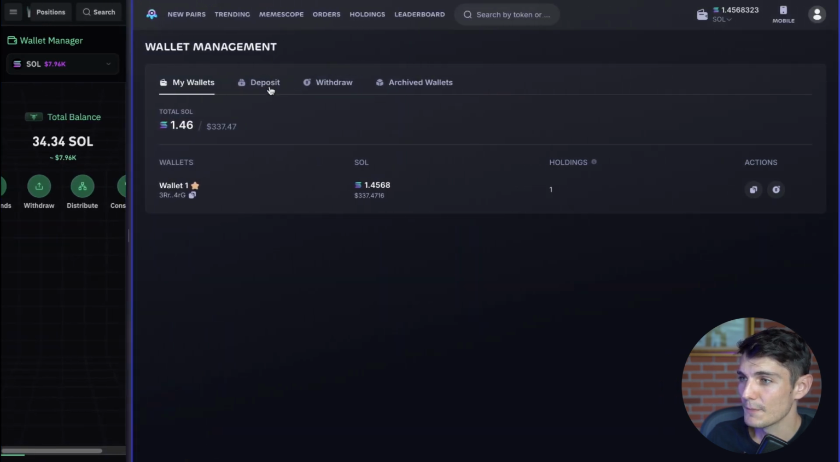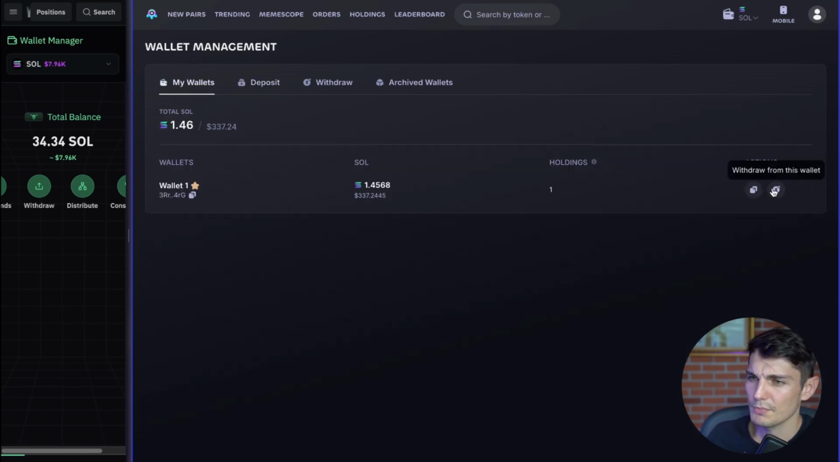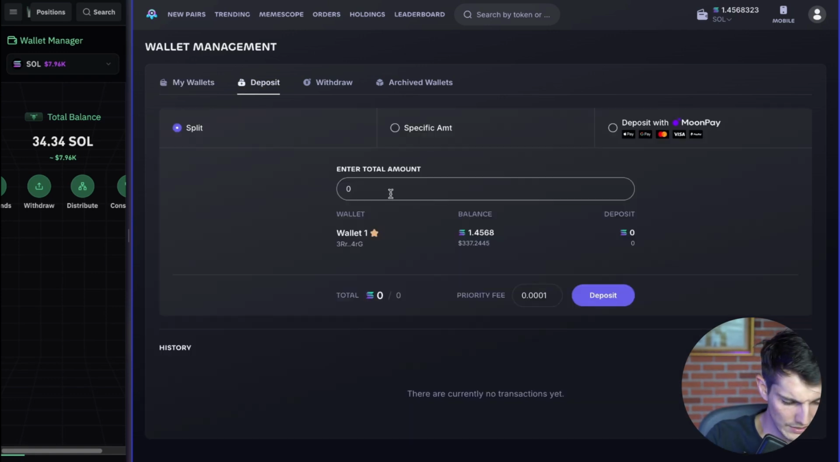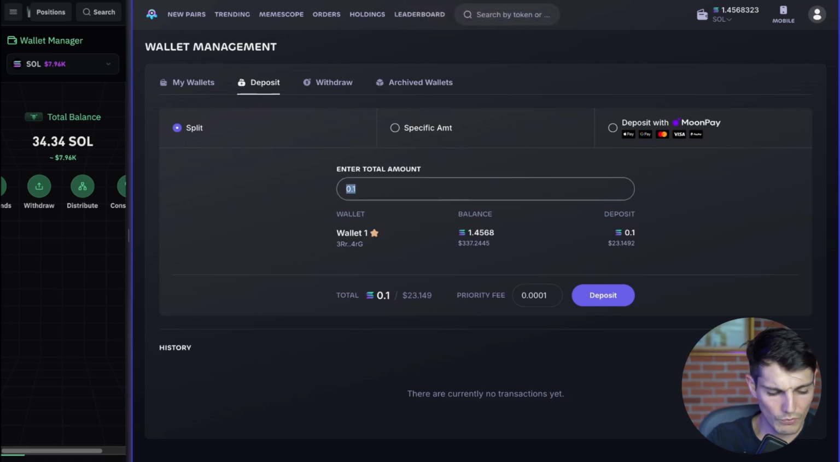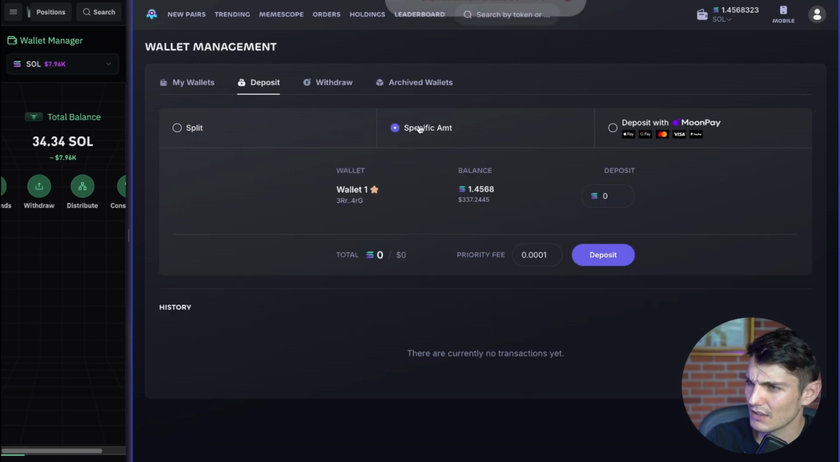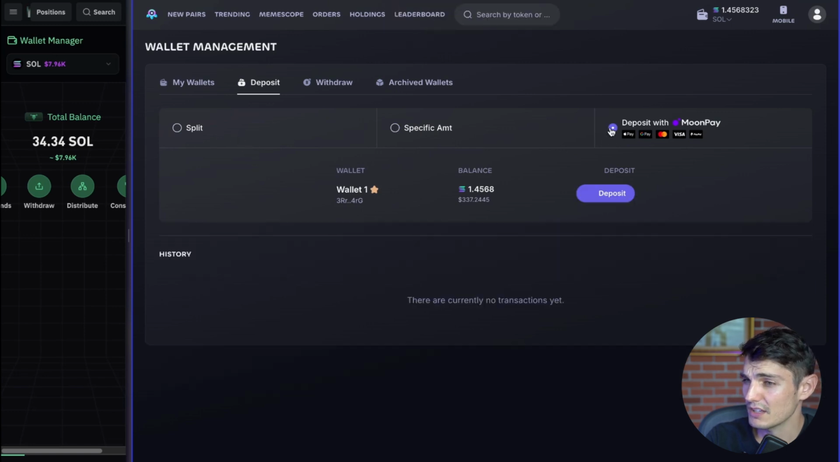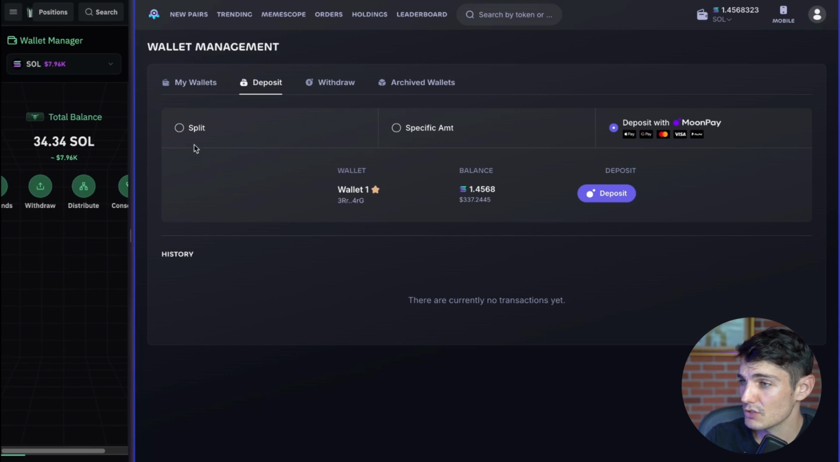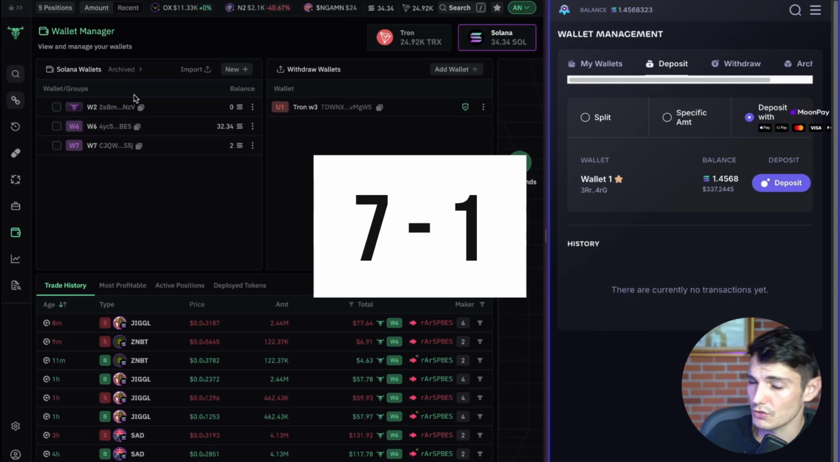There's one thing that I prefer on Photon that is not on BullX: when I click on deposit, I can either... actually, why is that? I must be stupid because I don't know how to create the other wallet. Here, split, let's say 0.1. Okay, so I have to enter the amount that I want to deposit on it. That's a bit strange. But what I like is here, I can deposit with MoonPay. So some people want to top up with their card. That's pretty cool. It's a good functionality, but otherwise it's confusing to me. And I do not see the multi-wallet. So for this part, I will give the point again to BullX.